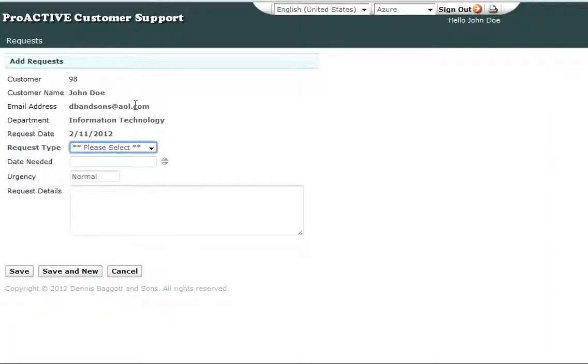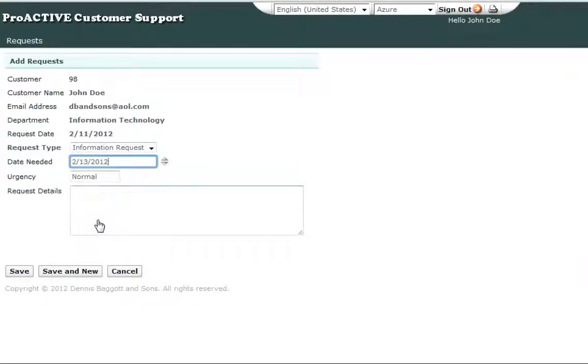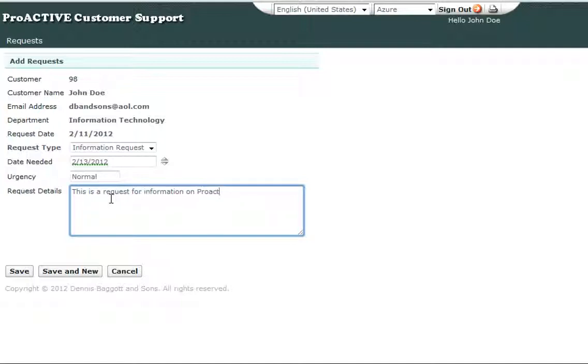Certain information is pre-populated and read-only. We will choose a request type. We'll say it's a request for information. The date needed can be today, but it cannot be earlier than today. If they choose a date that's earlier than the day, they get an error message and have the opportunity to choose a later date. The request details field cannot be left blank, and we'll just say this is a request for information on Proactive Customer Support. Now we'll save the request.